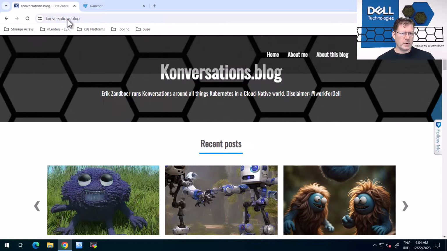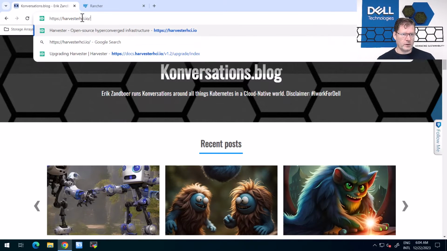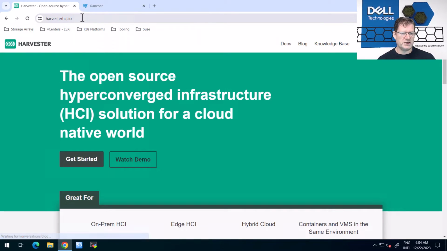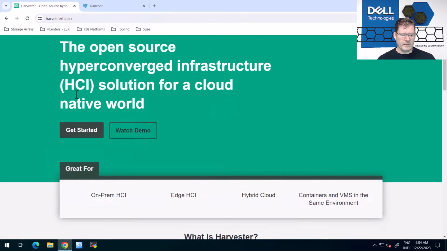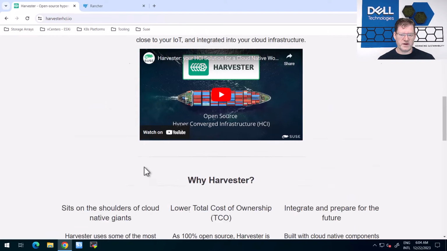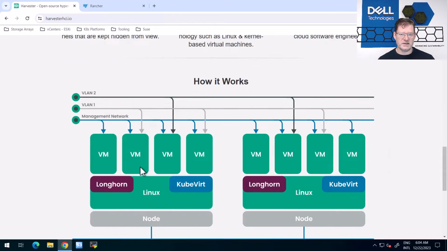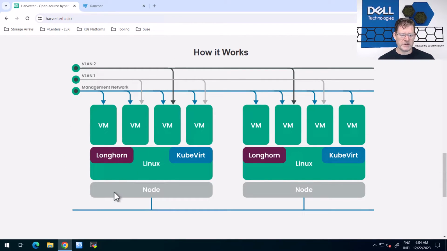So let's start with looking at the website for Harvester, harvesterhci.io. You can see there's a nice introduction video, and here you can actually see how it works. So as you can see, it's running on nodes. Those nodes run Linux. Then there's KubeVirt and Longhorn, and in turn that runs your virtual machines.